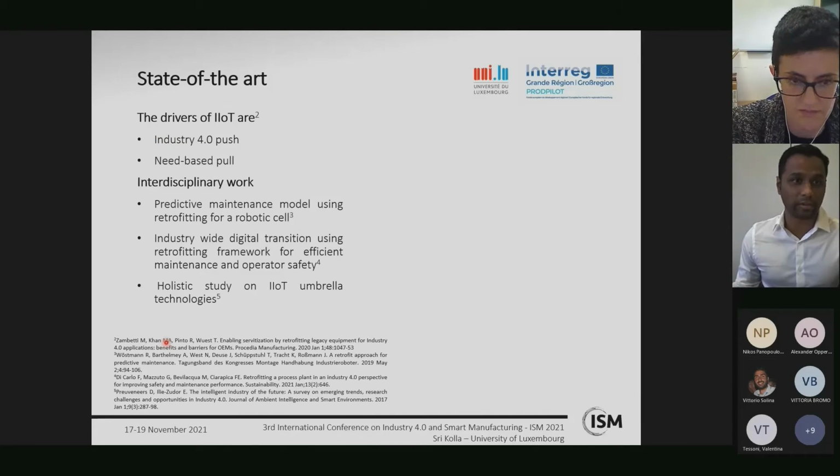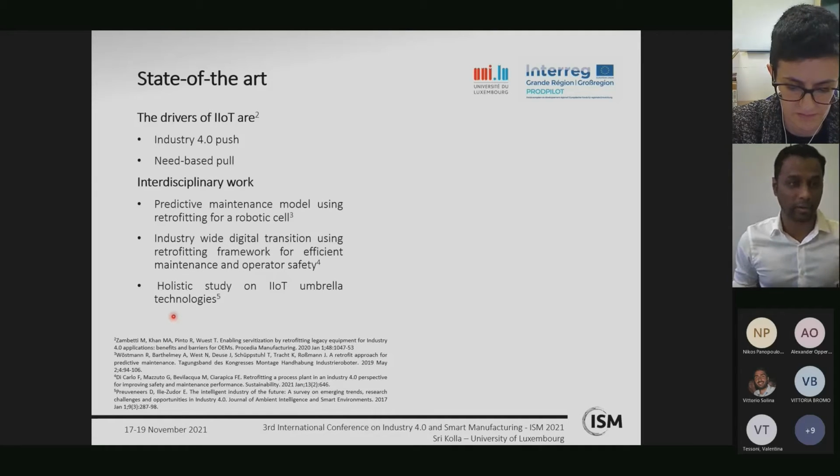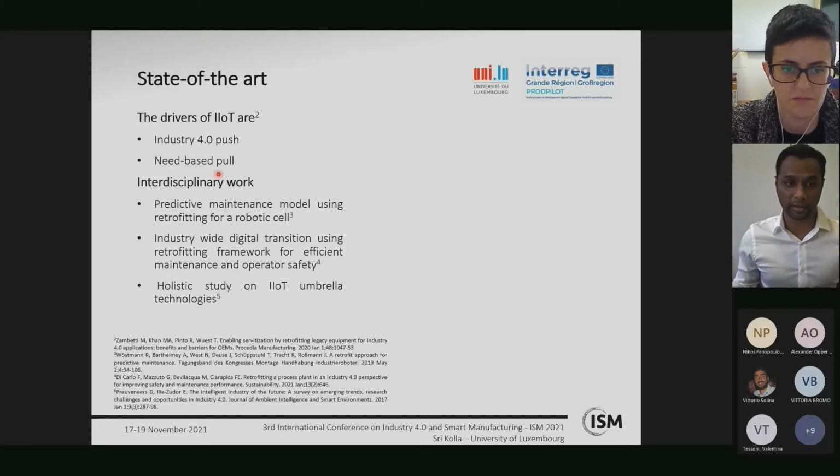However, before that, I would like to mention a few state-of-the-art publications that we found interesting and relevant to this study. The first one is proposed by Zambeti et al. She proposes there are 2 drivers for industrial Internet of Things in enterprises. The first one is the push from the buzzword called Industry 4.0 itself, and the second one is that there is a need, so that they are pulled by the need.